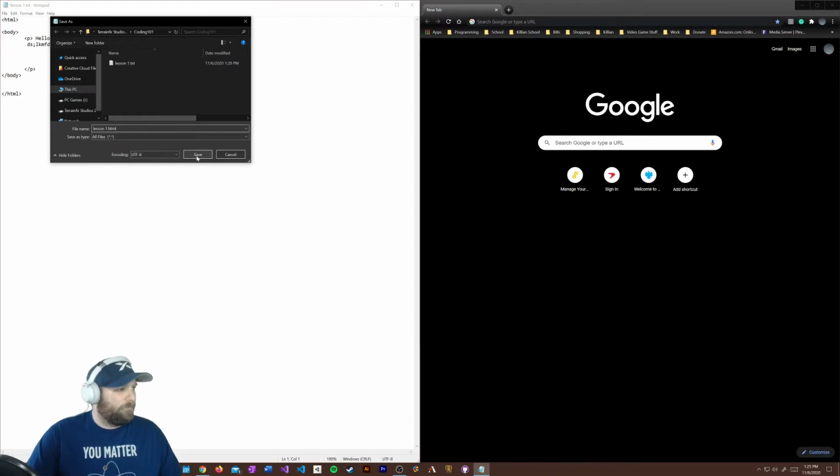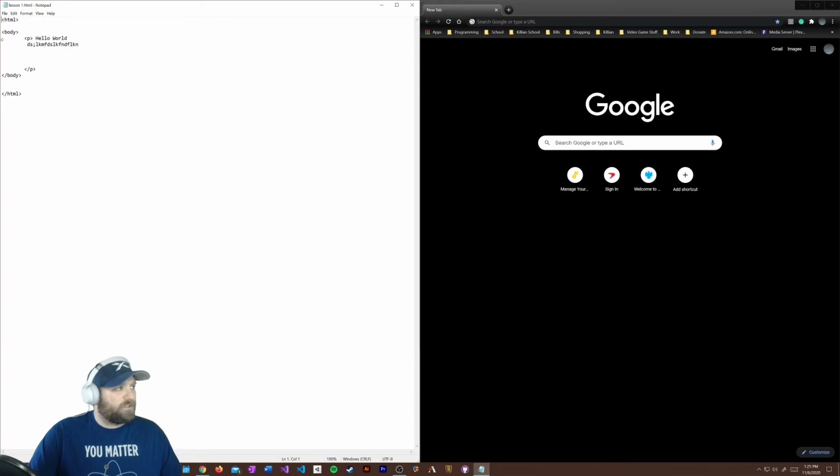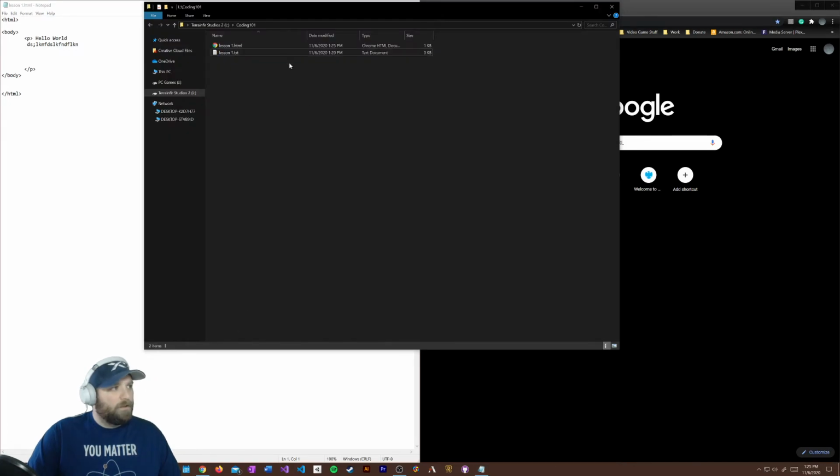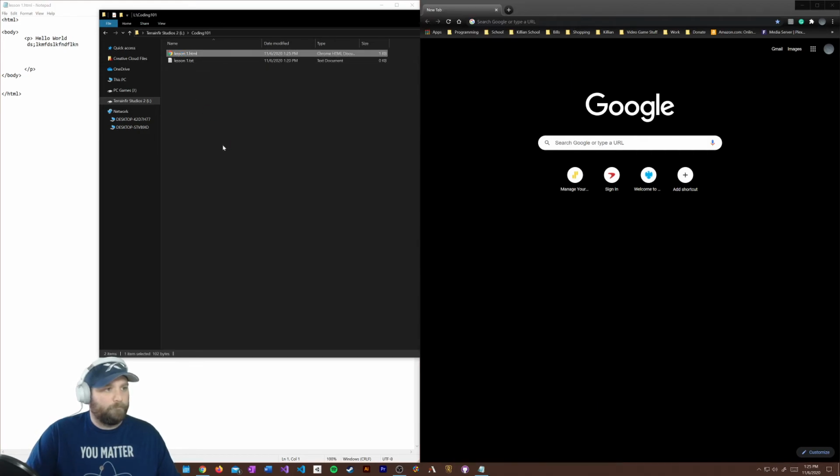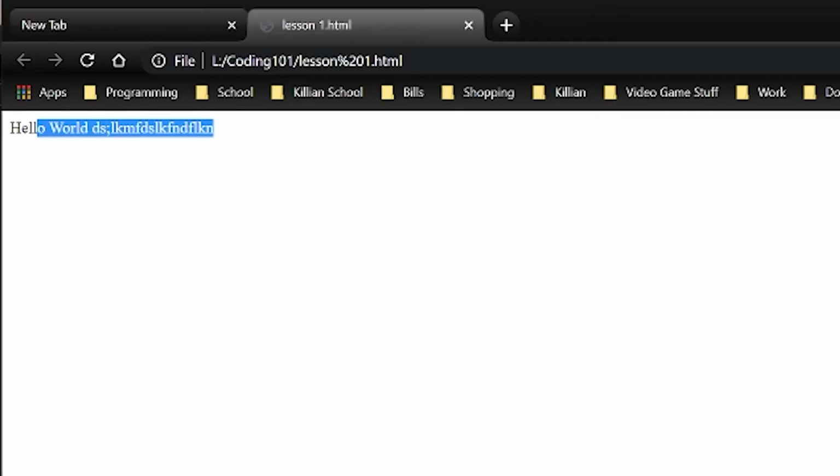Once you hit Save, you'll notice nothing different. It doesn't look different at all on the page itself. But if you go to where you have the file stored, now you see it says lesson1.html, and there's a little icon, for me it's Chrome, it may be different for you, it's whatever your default web browser is. And now if we double click on it, we have our writing. Hello world.